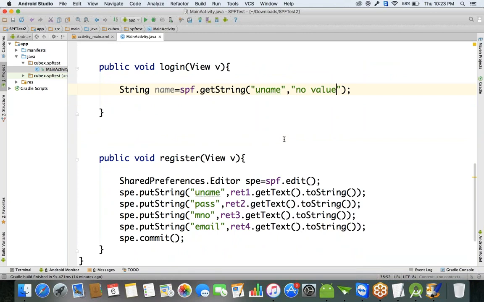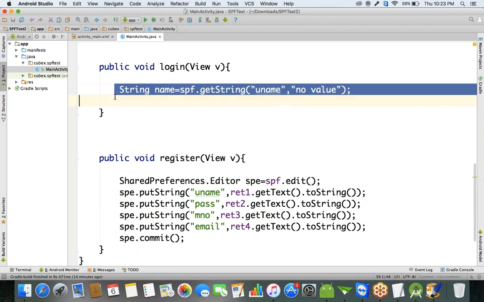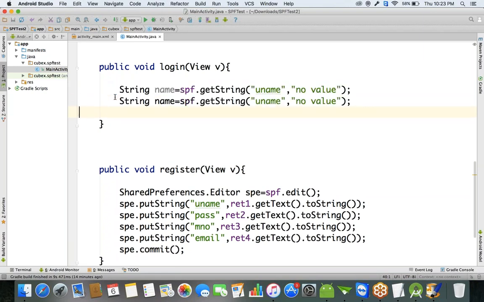Basically, in real-time development, this reading and writing may be in different screens of your project. Just for demonstrating the reading and writing logic, I'm writing the logic in the same screen. So for getString we give a key, and the second parameter is a default value. We specified the default value as no value. So we are getting the name, and next we had to get the password from the shared preferences, with its default value.